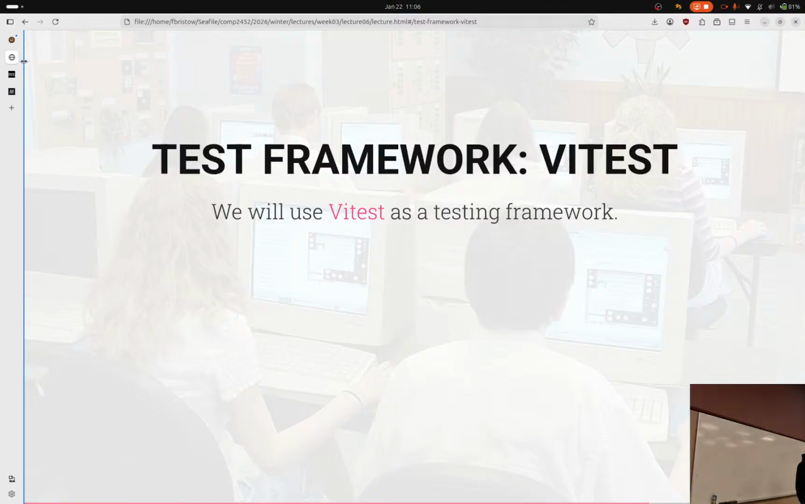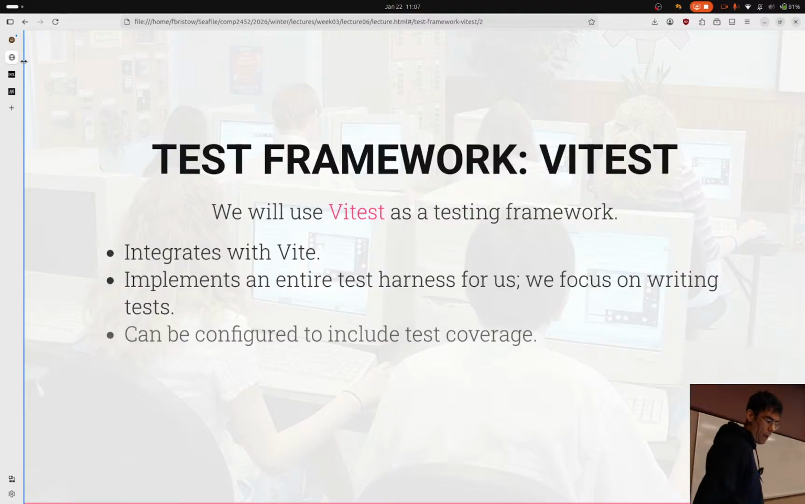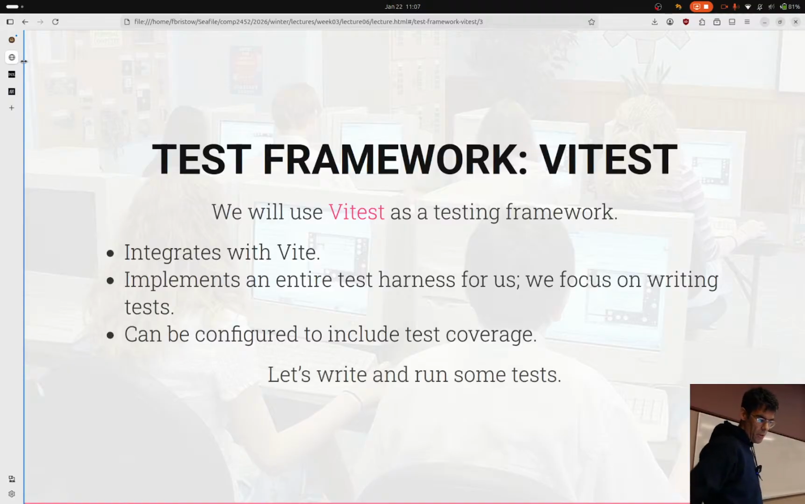The place that we're going to use a framework in this course is as a testing framework. We're going to be using this framework that's called Vitest. Vitest is nice because it integrates really nicely with Vite as a software project. It also provides a test harness for us. The goal is that we can focus on writing tests. We have to write our tests in a certain way so that the framework is aware of them, but I don't have to write the test harness. I don't have to tell it how to find my methods that are my tests. I just have to write the tests themselves, and it will figure out where they are and how to run them. This is something that can also be configured to include test coverage.